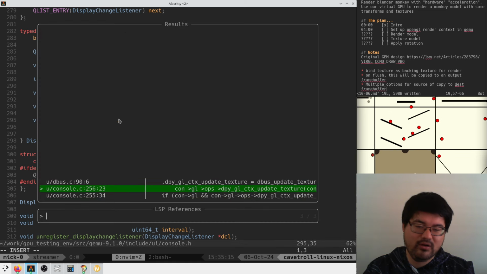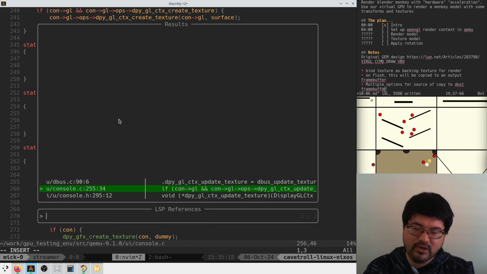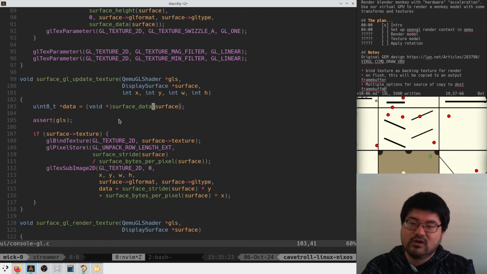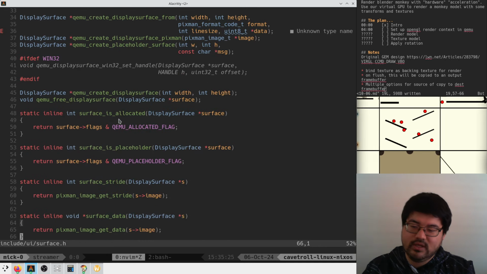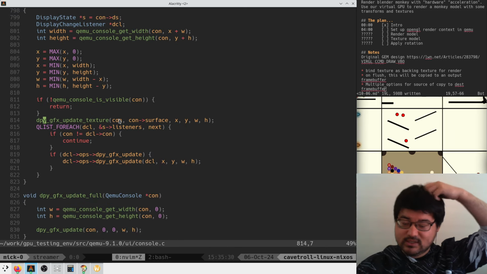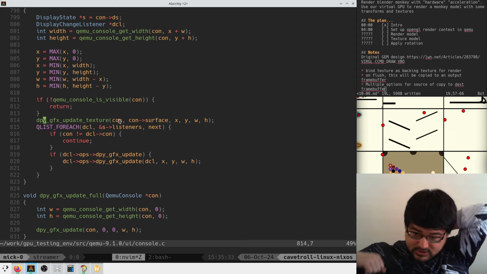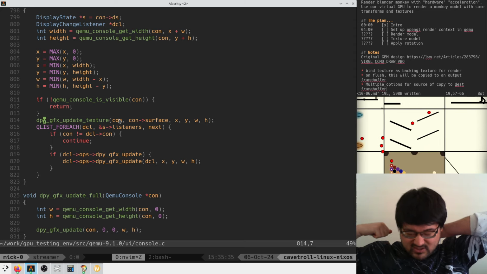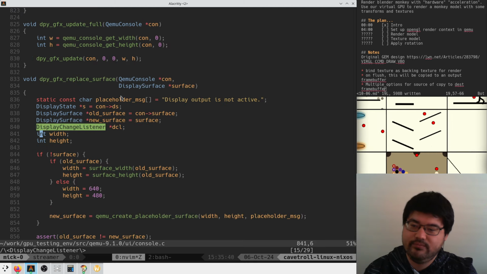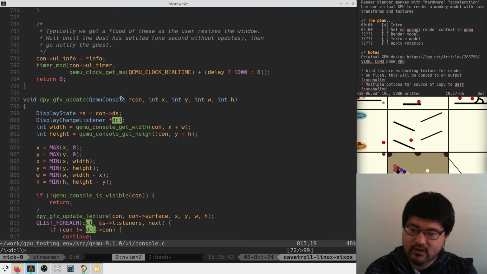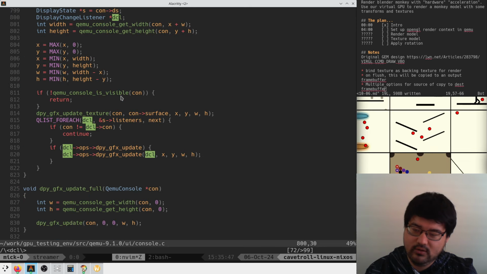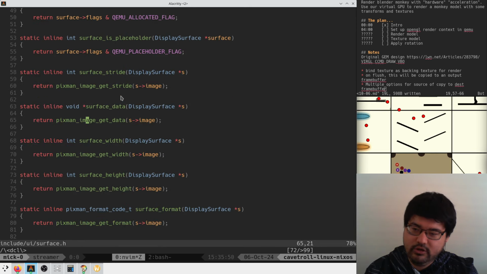Like, what is this thing? Surface data calls, like, Pixman get... Yeah, so we're back on Pixman stuff. So no wonder it fixes itself, because he's just overriding our stuff with our... Oh! What's display change listener? DCL loops over listeners. Okay. Oy, oy, oy.